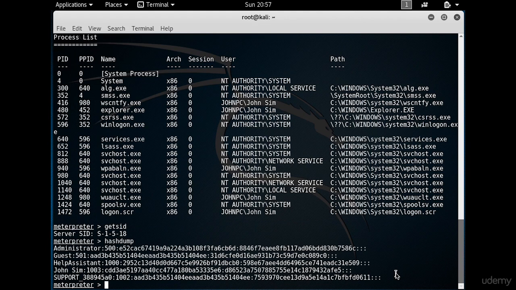So one of the things I talked about before is that we can do a migration from one process to another, and that should change us into that user. So for instance, right now we are in process 980, which is NT Authority System. Now if I wanted to become John Sim, for instance, the user on this machine, because if I started running things as system like the notepad, that would look suspicious, but if I did it as John Sim, it wouldn't.